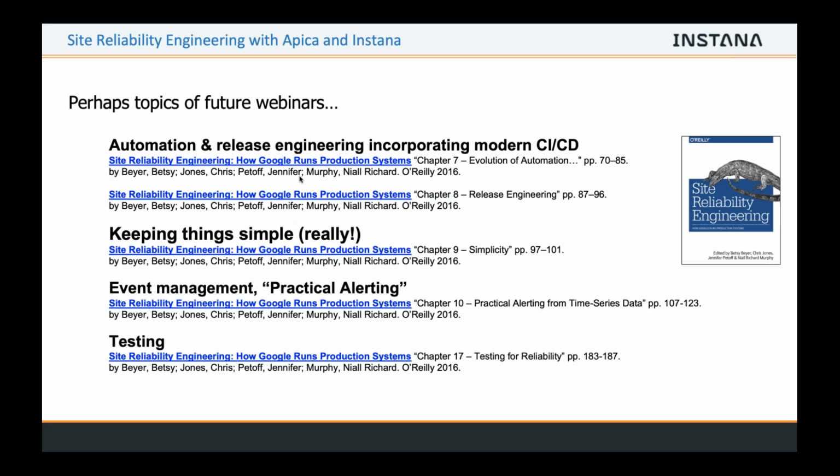Event management, having a rule of thumb to reduce alert fatigue and organization of that. And then finally, a chapter on testing here, which is really a core competency of Apica, doing load testing, and has a lot to do with that first point about CI/CD. I wanted to mention these because there are a lot of really great topics in this, and I recommend everybody at least have a look at this on Amazon, or perhaps download it to your Kindle.